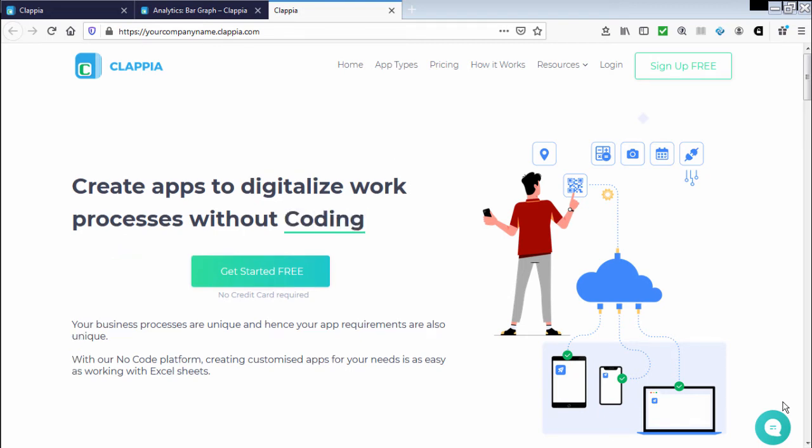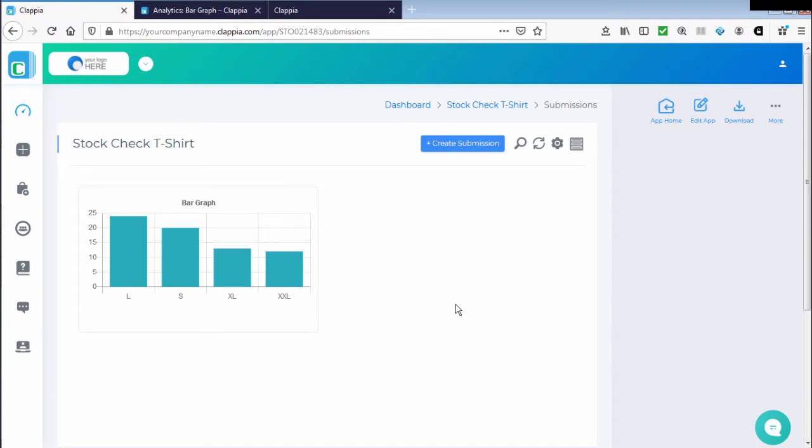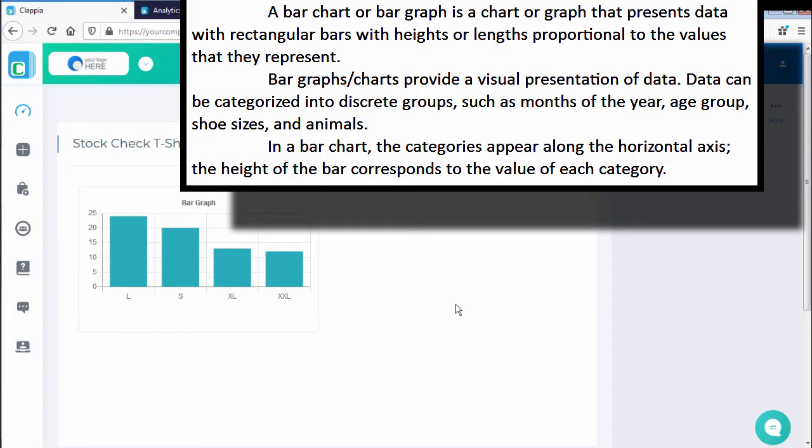In this video, we shall understand how to add and configure bar graphs for your submissions. A bar graph presents data with rectangular bars with heights or lengths proportional to the values that they represent. Bar graphs provide visual presentation of data which can be categorized into groups. The categories appear along the horizontal axis. The height of the bar corresponds to the value of each category.